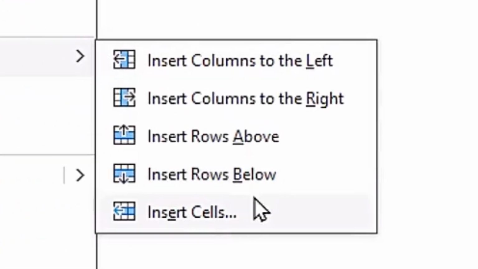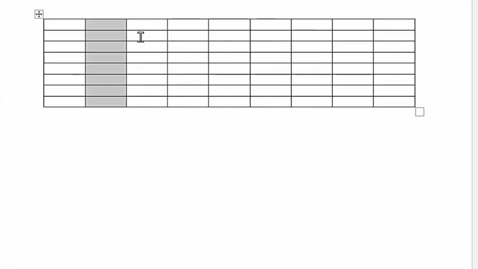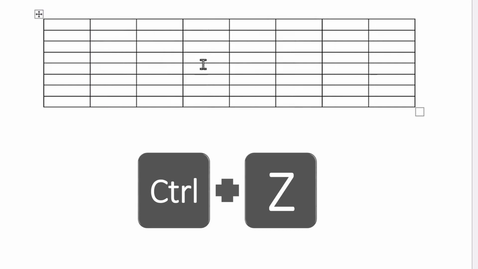Now you have all these options here. You can insert a column to the left or you can insert columns to the right. You simply need to click on the option you want and it will insert the column for you. I'm going to Control Z to undo that.